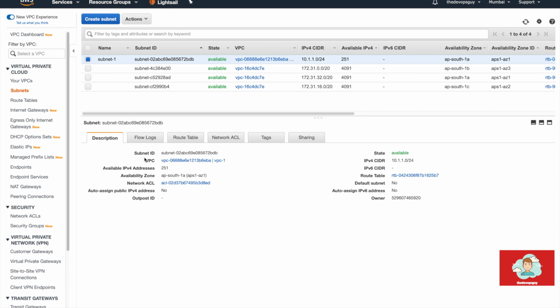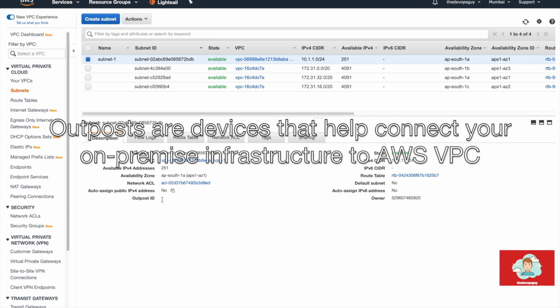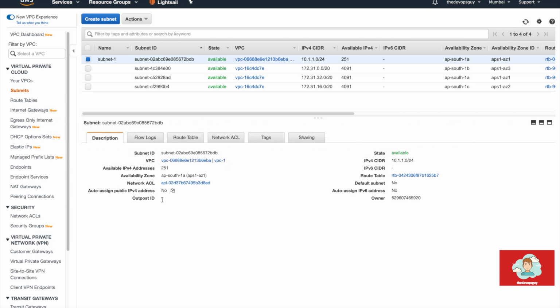We also have the default network ACL attached. It is in the availability zone AP South 1. There is no outpost ID here. Outpost is nothing but a device which sits on your premise and through which you can connect to the AWS VPC over the VPN network provided by Amazon. This is required in order to connect your on-premise resources or on-premise disks to AWS VPC.